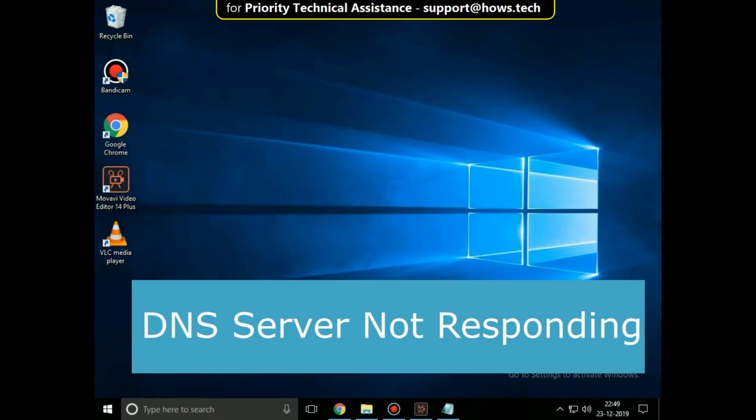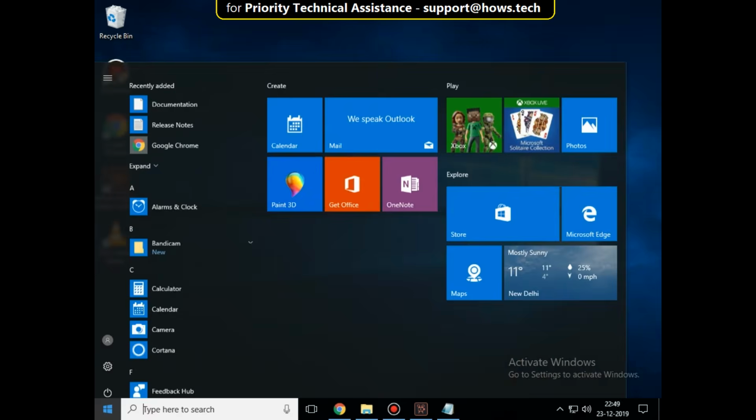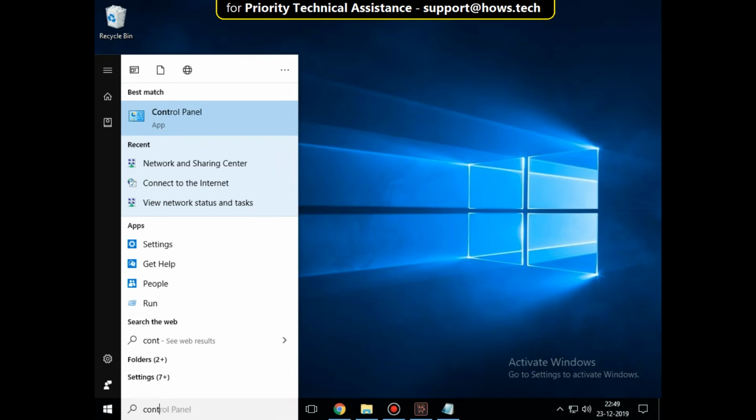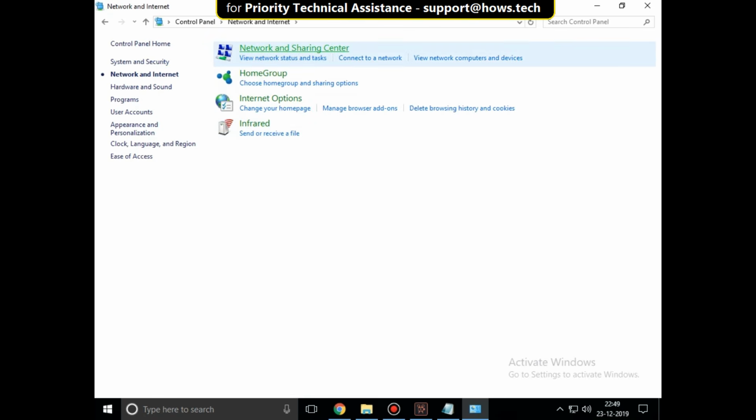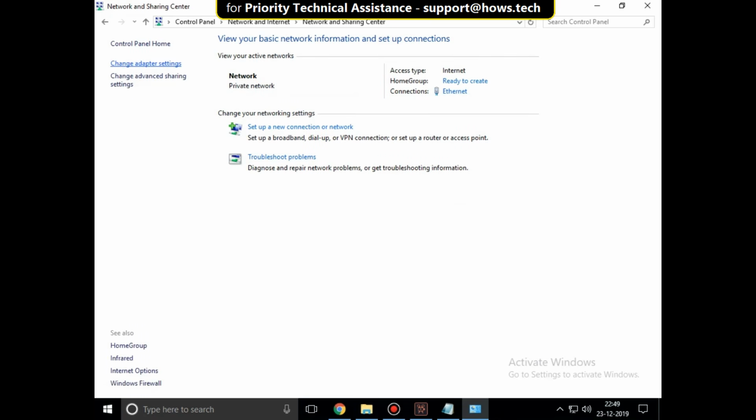Let's quickly fix this DNS server not responding issue. It is just a two-step process. Open Start menu and type Control Panel. Open Control Panel. Now click on Network and Internet option. Then click on Network and Sharing Center option.